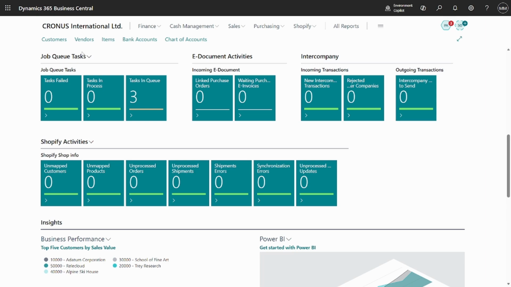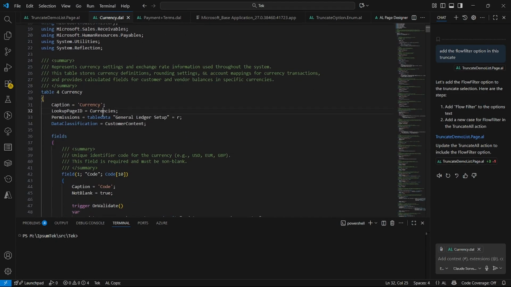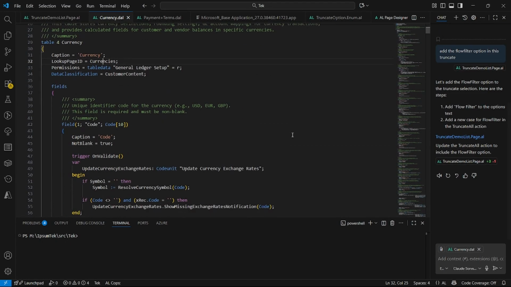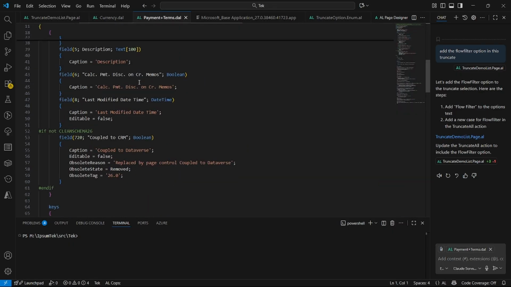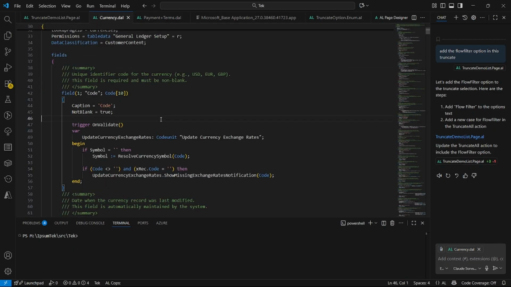So currency will be named the currency table with a page with a lookup ID known as currencies. As we can see, this is a currency table which has currencies as the page. Payment terms will have a payment terms table, and still have the data caption fields, code and description. Most of them will often have a code of 10, a description of 50, or even sometimes 100. So there is some form of consistency that they come with in these supplemental tables.